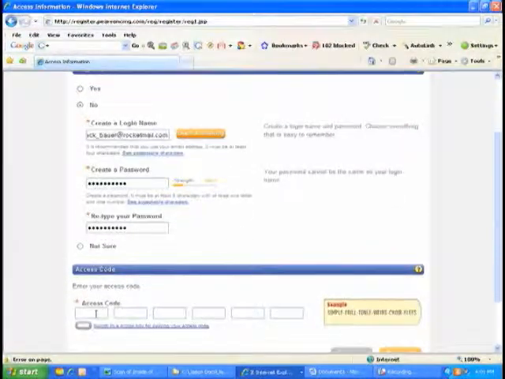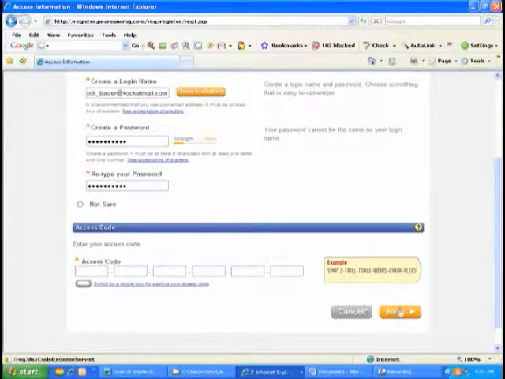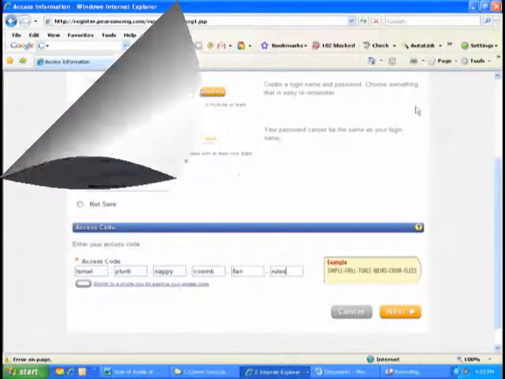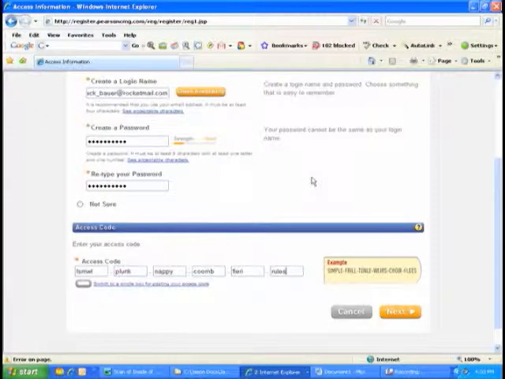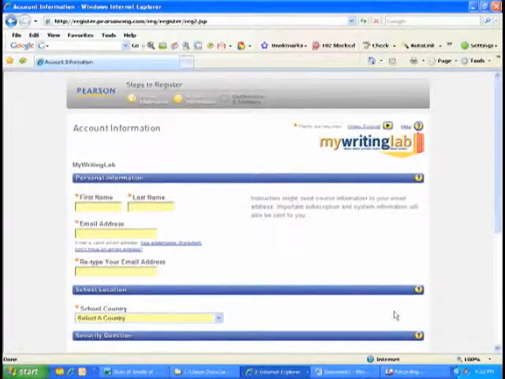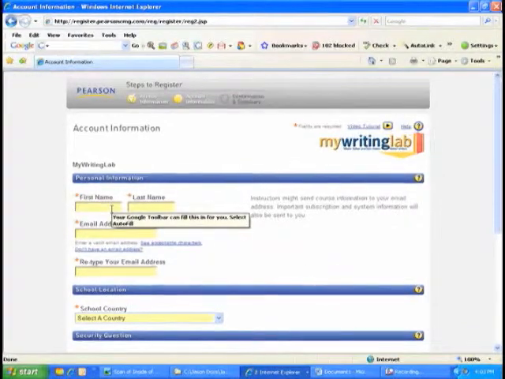You'll then want to enter that access code, which we talked about just a moment ago. I'm going to go ahead and do that process, and then I'll click on the next button. Alright, I've input my access code into the fields down at the bottom of the page, and I'm now ready to move forward with the registration process. I'll click on Next, and that will take me to the next field, which is the account information field. I'm simply going to input my name.